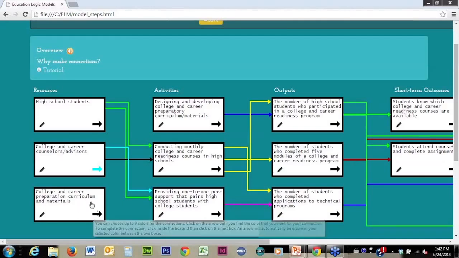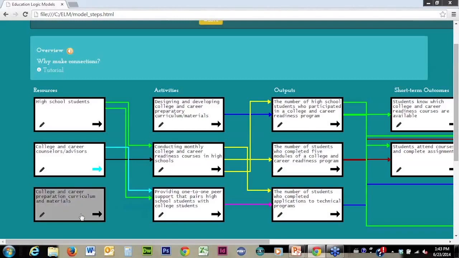And so we're just looking at the very last box, the third resource that says College and Career Preparation, Curriculum and Materials. Great. So it seems like folks are indicating that it could actually connect to more than one activity. And this is an example program, and so there isn't necessarily a correct answer. In the case of this program, we had hoped that the curriculum and materials would help to conduct the monthly courses and provide one-to-one peer support.